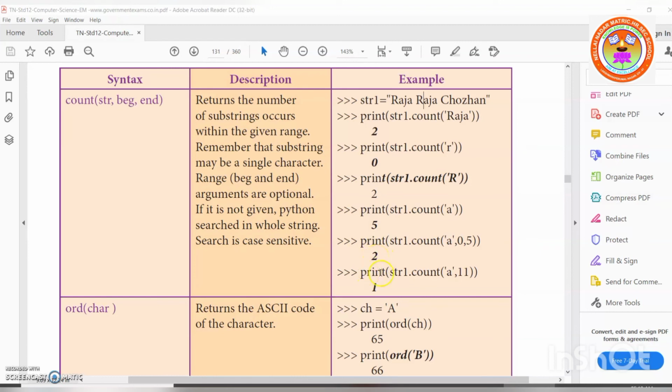The next one is print str1.count A, 11. So the beginning character you have given is 11, but the ending you have not given. So 0, 1, 2, 3, 4, 5, 6, 7, 8, 9, 10, 11. So from 11 to the end of the string, how many A's are there? Only one A. So it is printing 1.